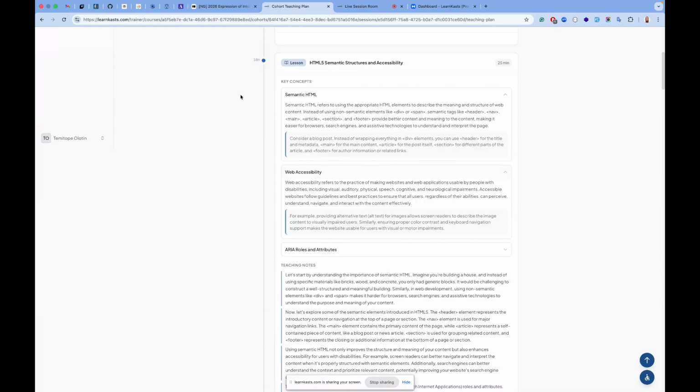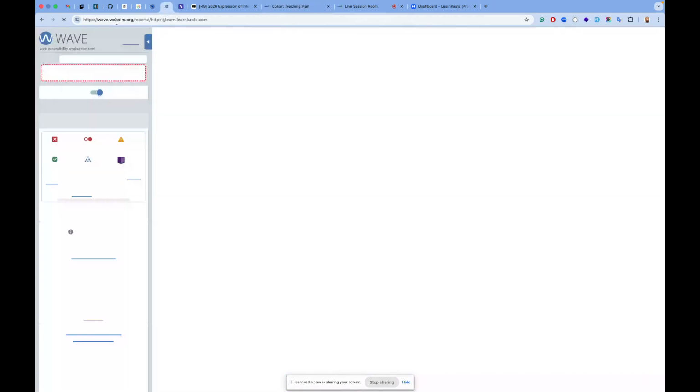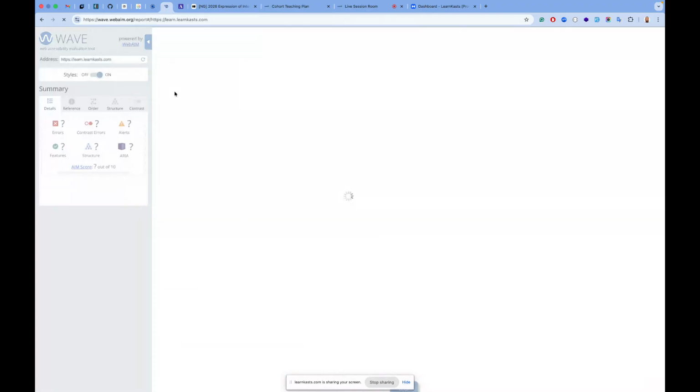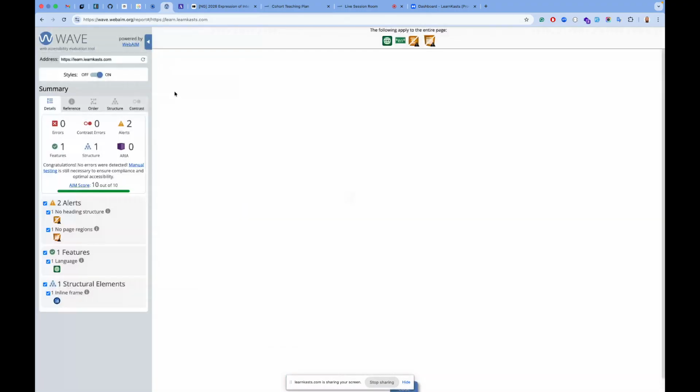For example, I was trying to check my website for accessibility the other day, and I went to a plugin to check for accessibility. When I tried it out, I think it was 5.2 or so.